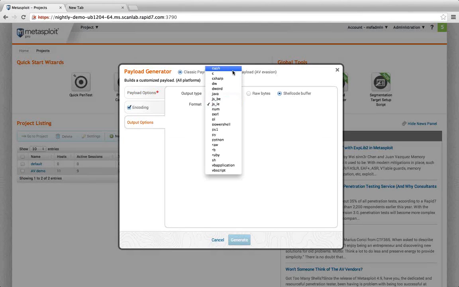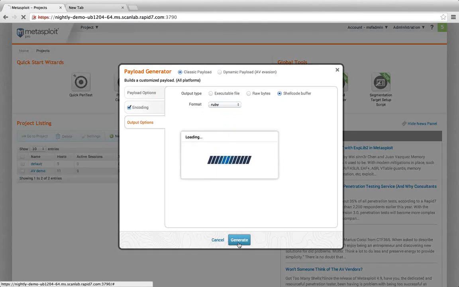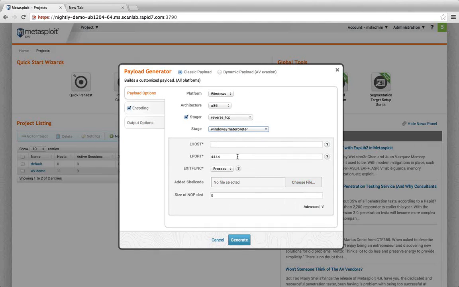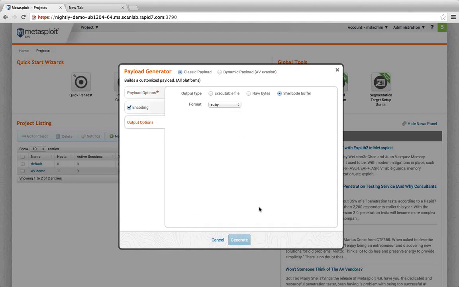Okay, let's do a different one. Let's say we're doing it in Ruby. What is it? I don't understand what this is. Oh, I didn't tell you DLL inject. That's why you're yelling at me. All right.